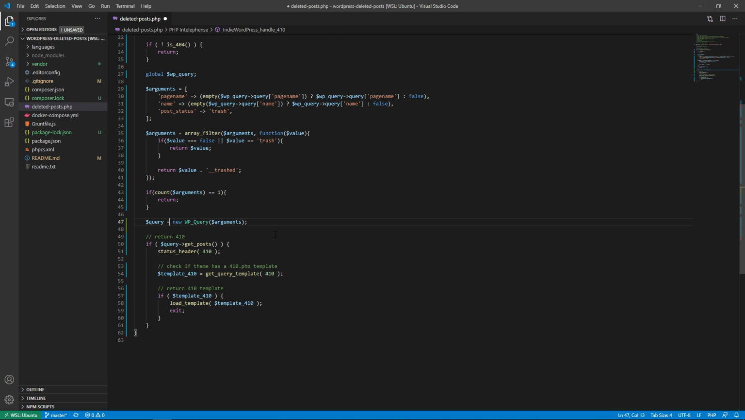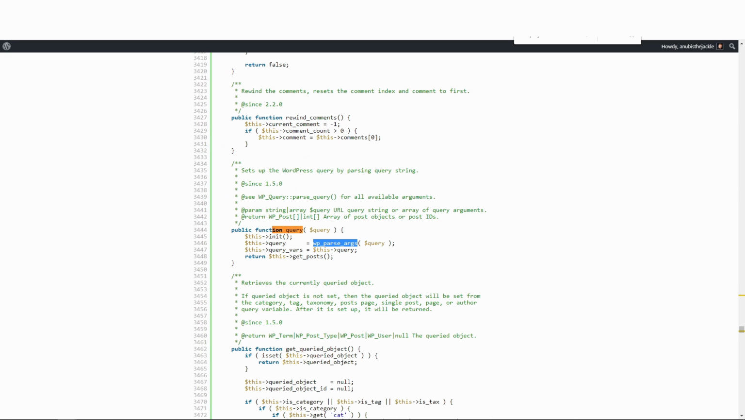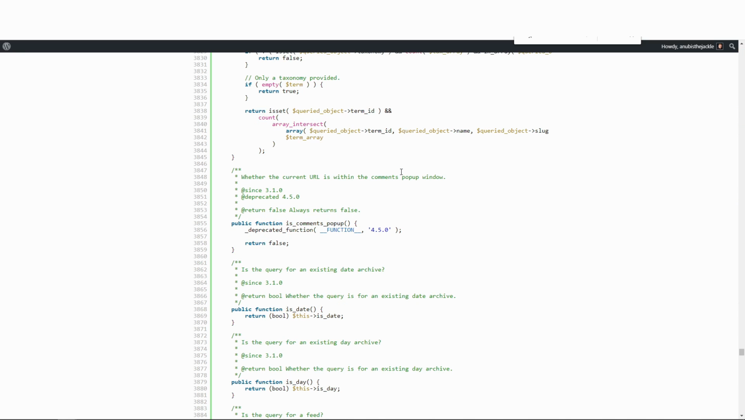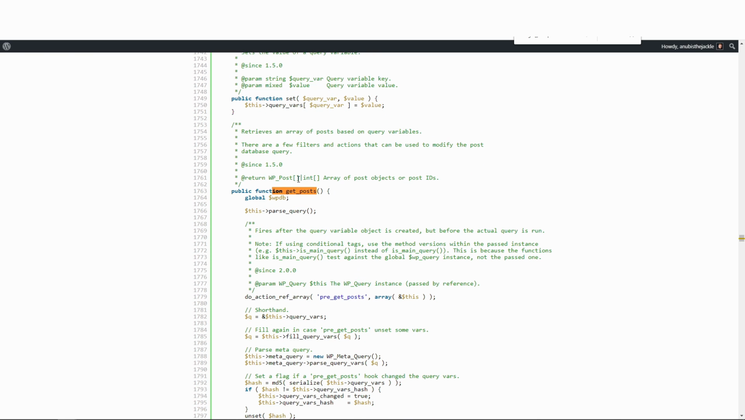And we run the query, and here is the next piece. This is also inside of an if. I want to invert this logic. So back to WP query, and we are looking for get posts. Now this will return an array of WP posts or an array of integers.